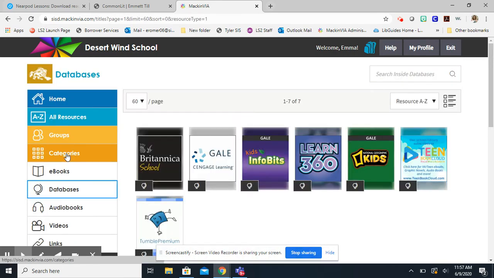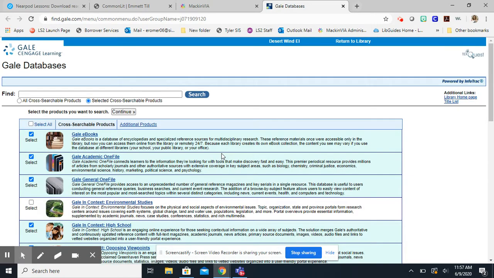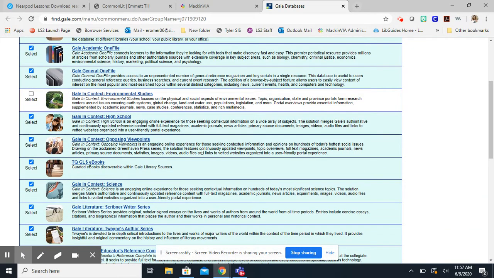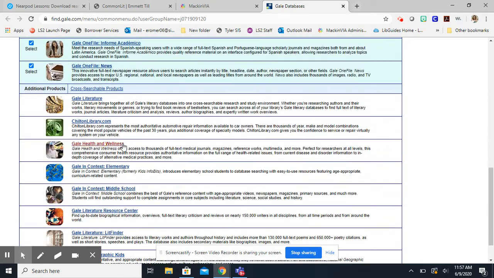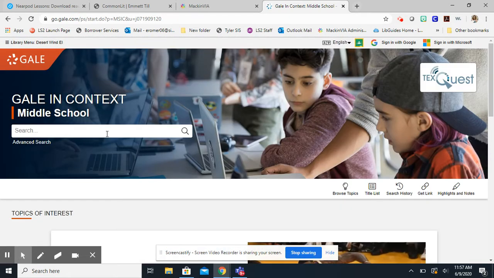Now, databases are credible places where you can get information. The one we're going to be looking at is Gale. Remember, we don't want to go to Google because some of the Google websites, especially if you're searching history about civil rights, are owned by the Ku Klux Klan. And so I want to make sure that you are avoiding some of that misinformation that's out there. So you're going to go into Gale databases and you're going to go down to Gale in Context Middle School. And this will give you credible information from reliable sources.